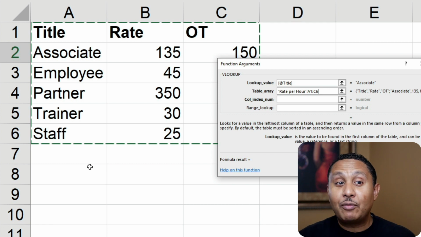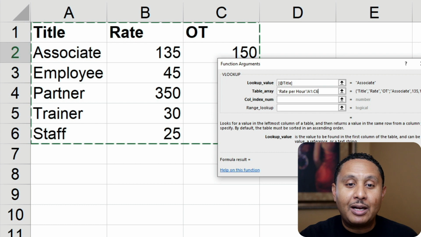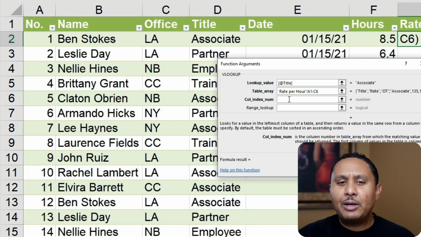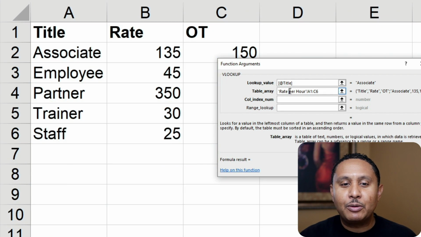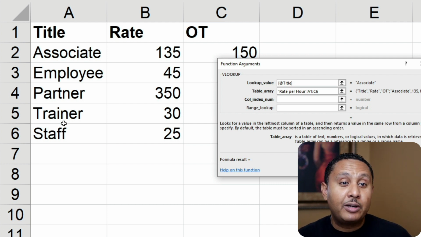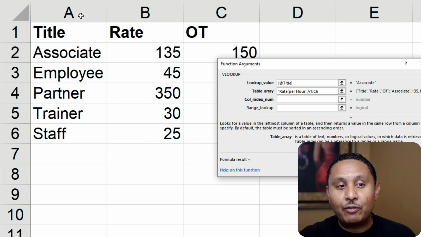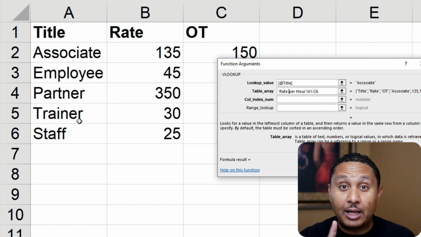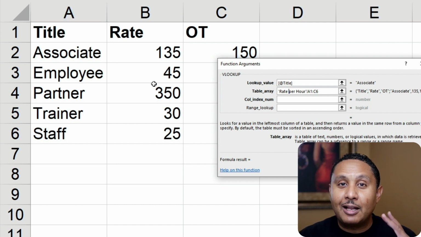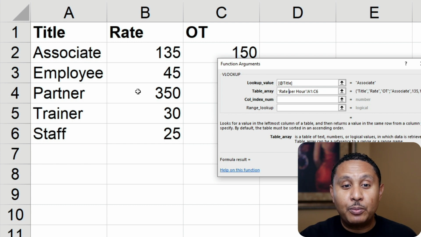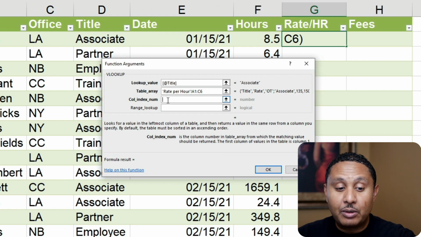So in this case, I've already arranged my data the way that I want. Title is first, I'm good. So the col index num, that's the value that you might want to return. If I click back here on the table array, you'll see that what I'm looking for is the title. And what I'd like to return is the rate. So if we start counting from the left, column A is the first column, 1. Column B is the second column, 2. So the value that I'd like to put for column index num, that's column 2. So I'm going to type in number 2.